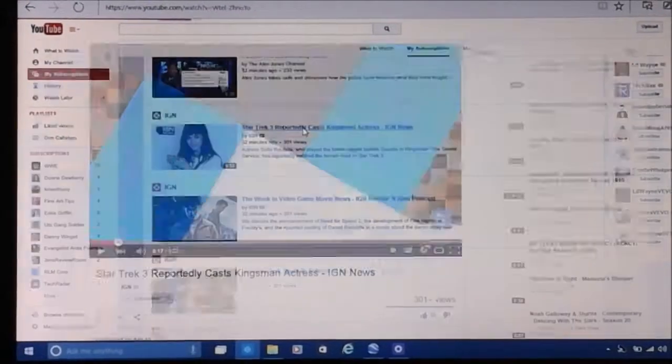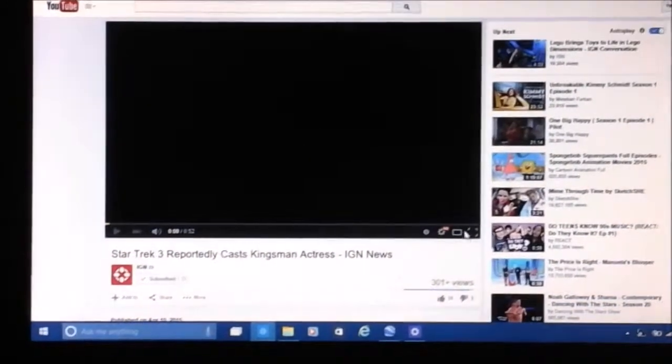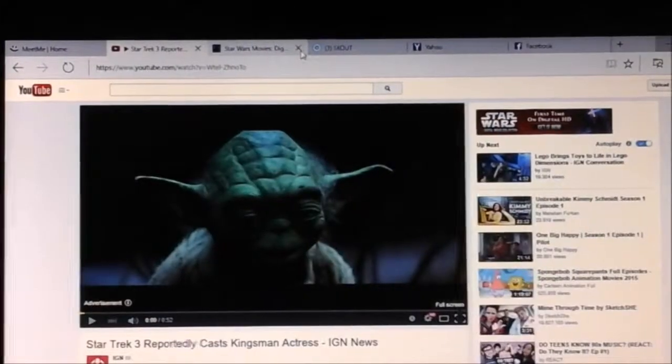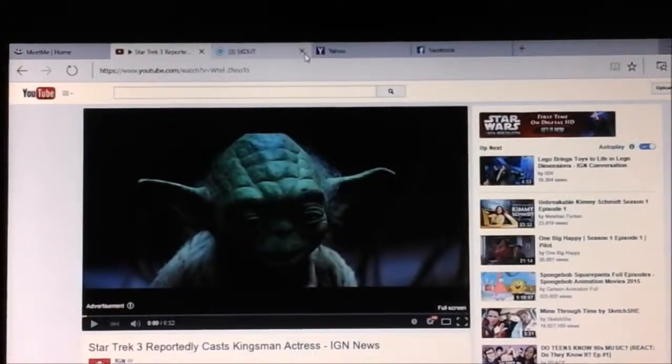This part right here, where even in full screen mode you still get your tabs and all of that. Please let me know if you're experiencing all of this stuff. I would love to know if it's just me or if it's my machine.